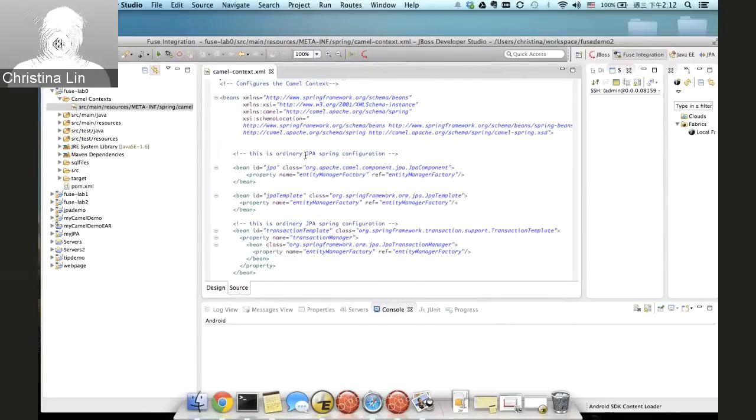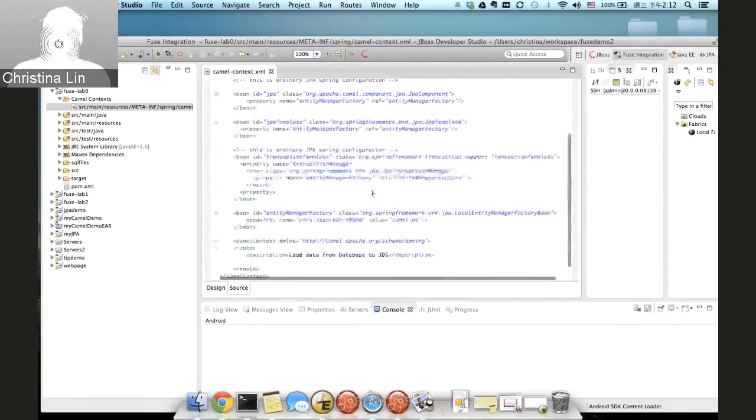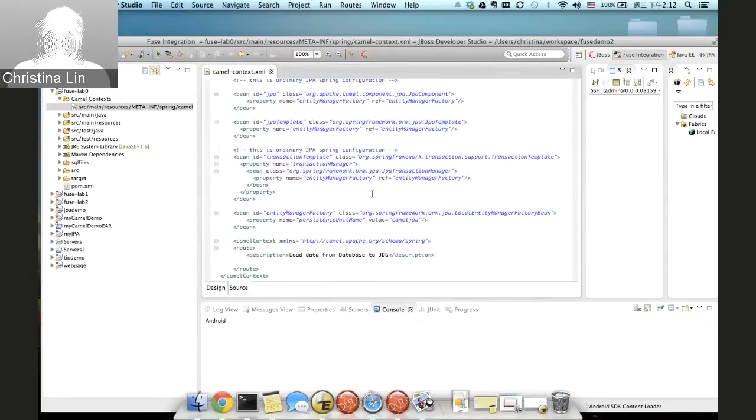I just want to point out that we are using a JPA component, but the JPA component needs some setup. All the setups are done here. I've already created the entity manager factory for you and the template as well. But there's one thing, the persistence. We have to connect our JPA to some persistence. We have to show where the data sources are. We have to put in our username, password, and other configuration for the database. So there's some place we have to put it.